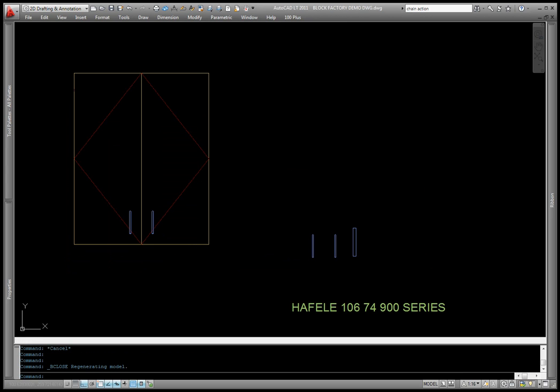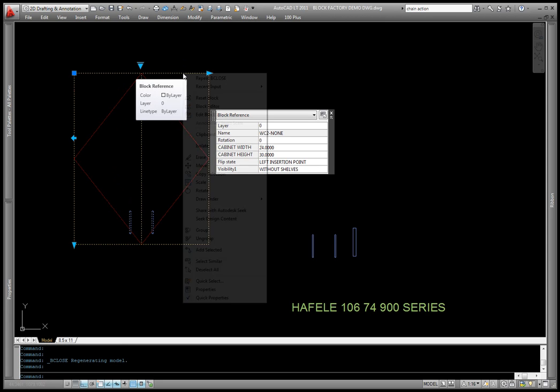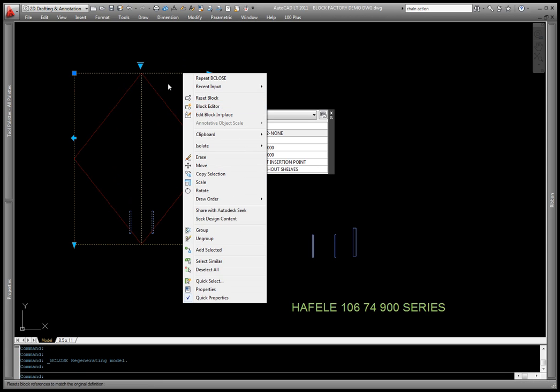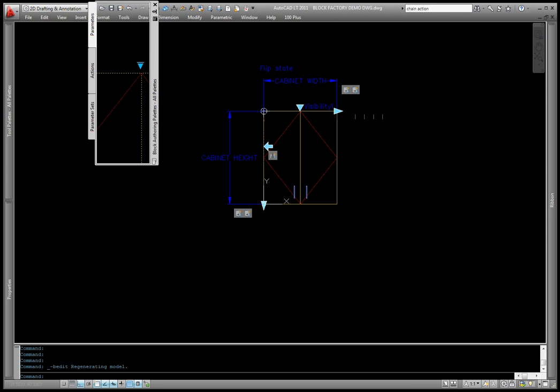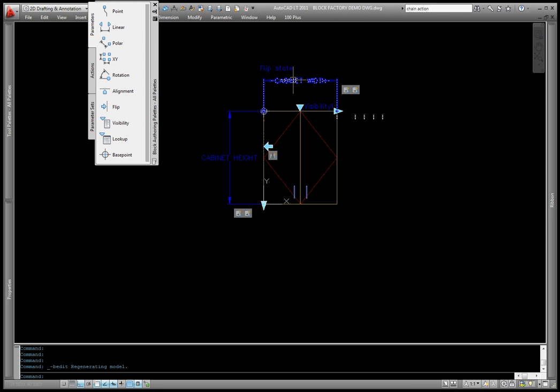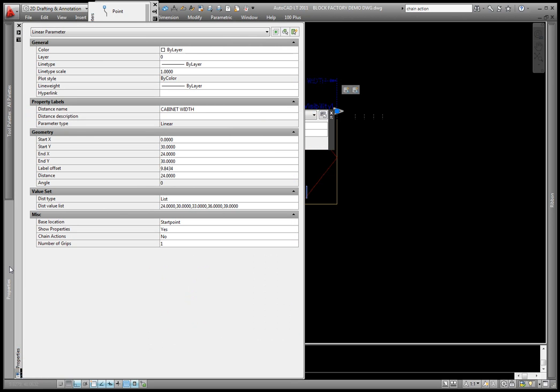Now, what I'd like to do is talk a little bit about some of the settings that you can create within this particular block to set it up for standardized cabinets or for whatever increment size that you want to. So by picking on it, right clicking, and opening up the block editor, I pick on this parameter here and go to my properties palette here, and everything about that parameter is listed here. What I want to concentrate on is the value set.